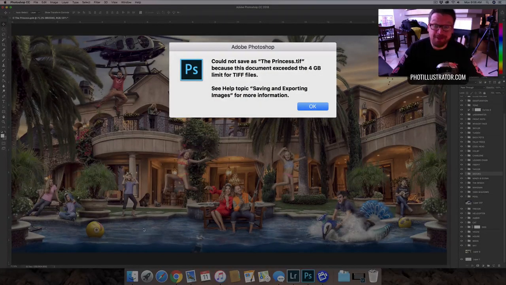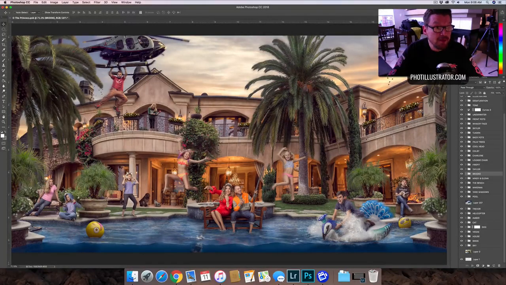Alrighty, guys, so as you can see, Adobe Photoshop gave us the alert that said could not save this file because this document exceeds the 4 gigabyte limit for TIFF files. And that's the same with just about every format except for one. So let's go ahead and show you how to save that.